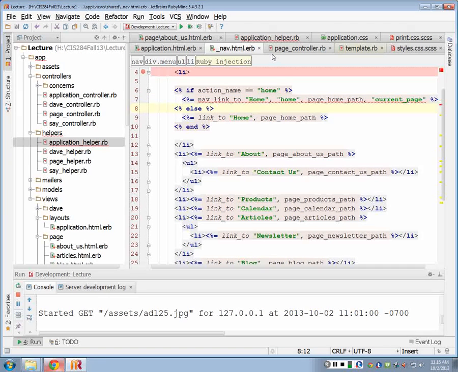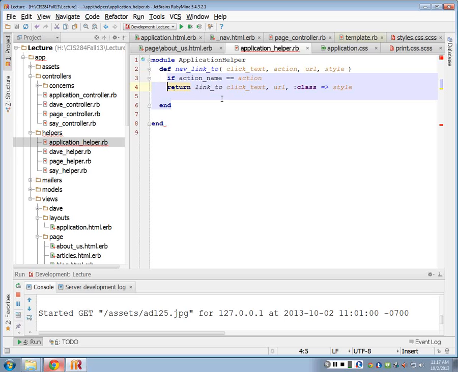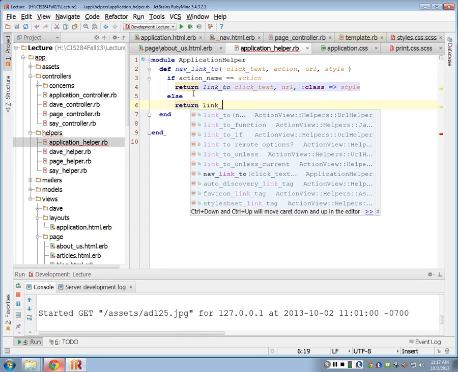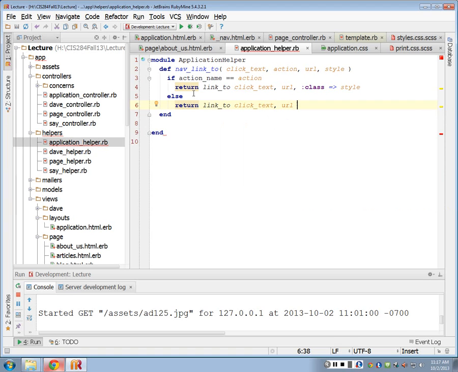All right, so let's go to my helper. I'm going to not only pass in the click text, I'm going to pass in the action. I'm going to receive the action. And now I can say if action name equals action, that means I'm on the current page, right? I might return this with a specific style that comes into it. Otherwise, I might return link to, click text, URL, and nothing, right? I don't want to pass a class to that. And I need an end statement for my else.